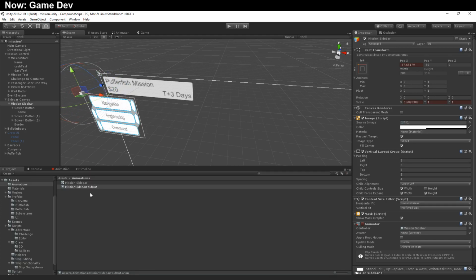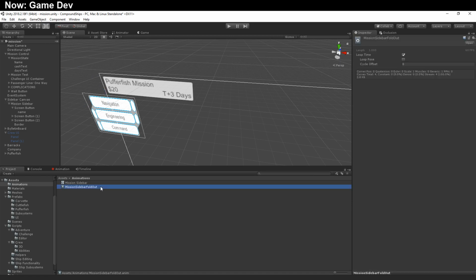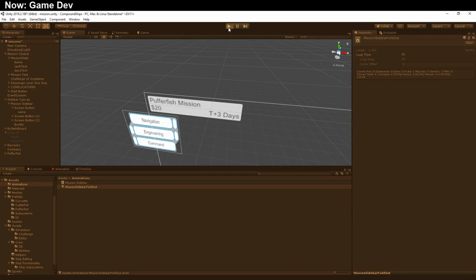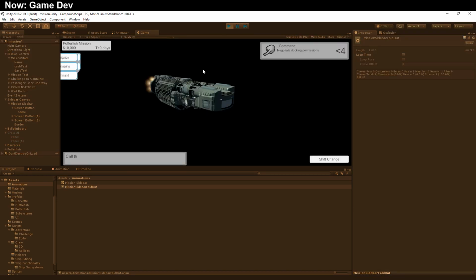There we go. And then we'll create a clip. And we'll go down here into Assets. And we don't have an Animations directory. We're going to need one.